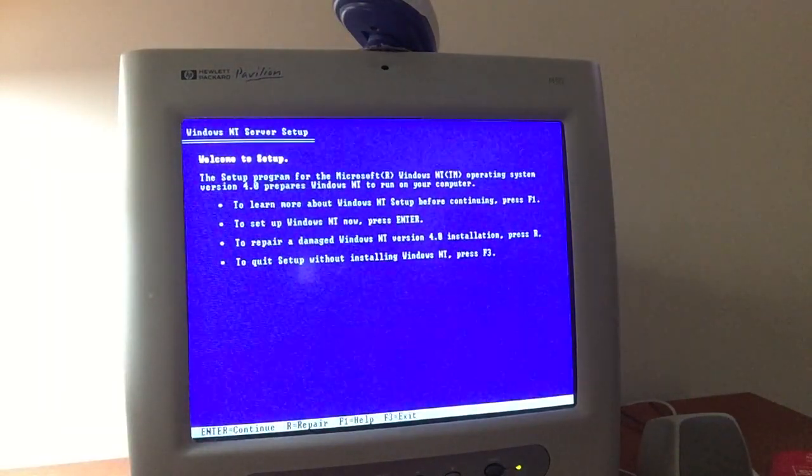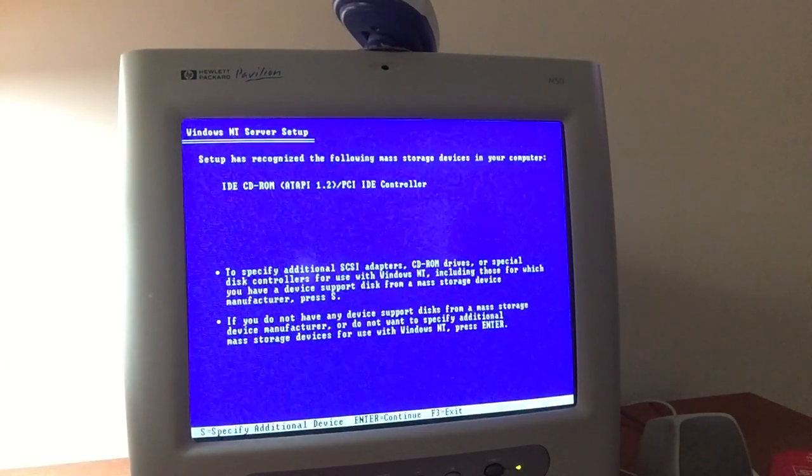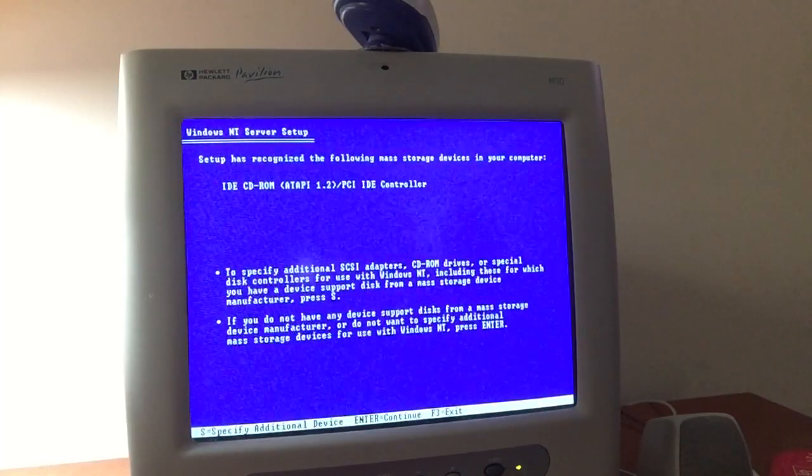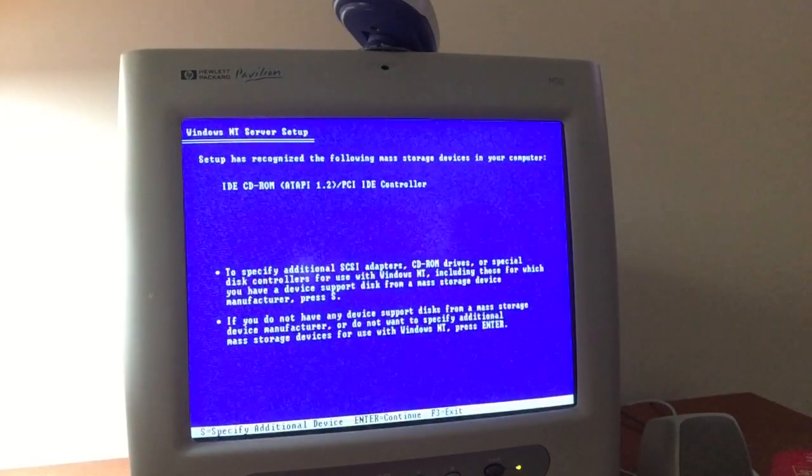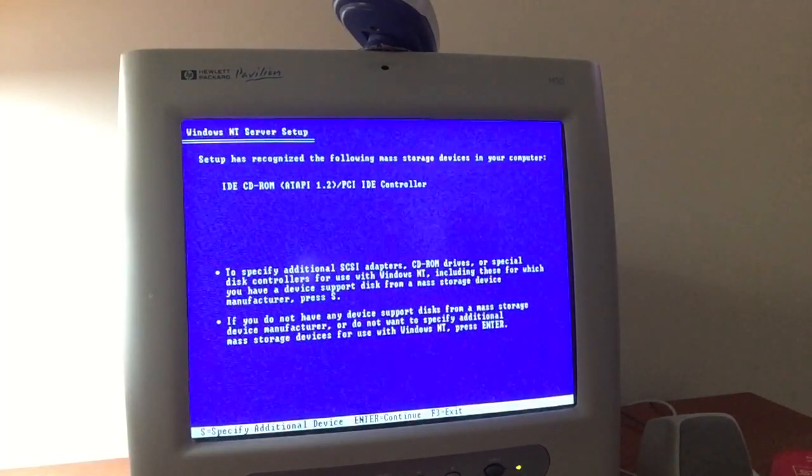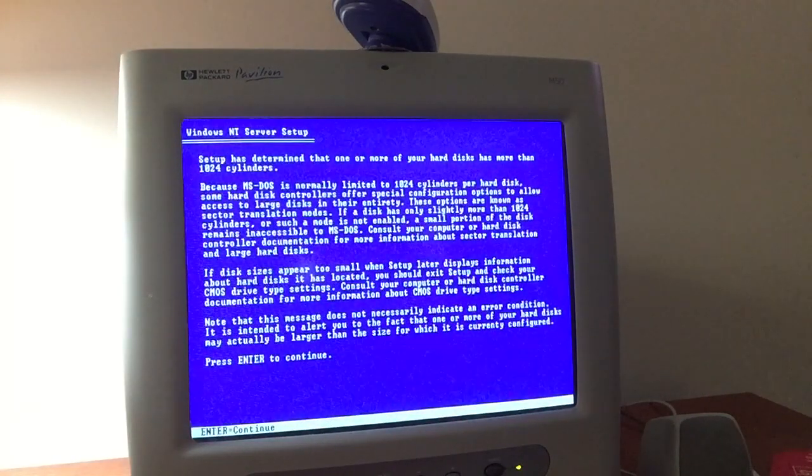I just press enter here at the setup screen. Welcome to setup. Found the IDE CD-ROM. If I wanted to put an additional one, I have to put in a floppy disk, but I don't have that. Cylinders, just telling you that this only supports so many cylinders, the 1024 cylinders, but I put a bigger file on here that I got from the update.